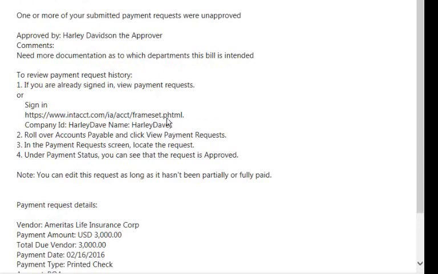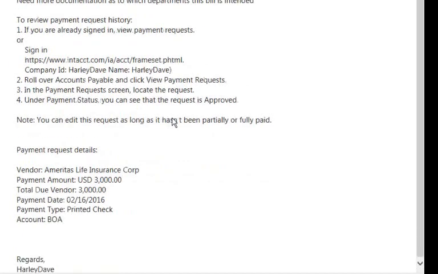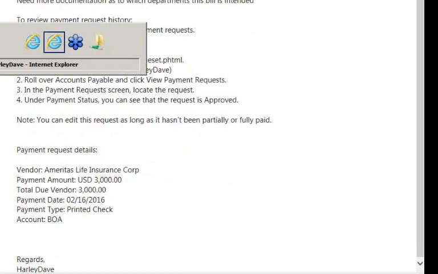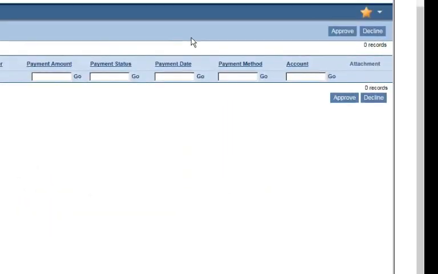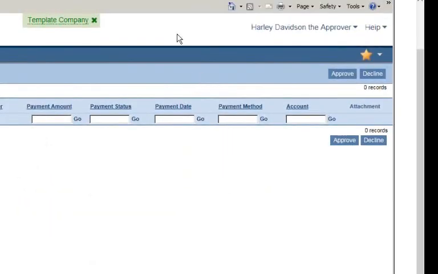And again, this is something that could be consolidated as well and doesn't necessarily need to have multiple emails on a per bill basis. I'm going to select the other email, which has to do with one that was declined. In this case, it was declined and needs more documentation as to which department this is intended for. And then it simply says that you may go back in and review the history on this bill, perhaps to get a better understanding of why this may have been declined.